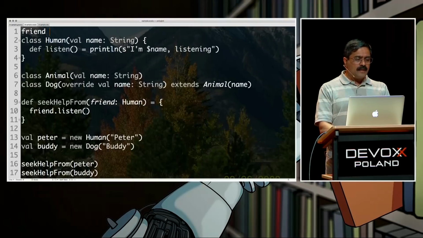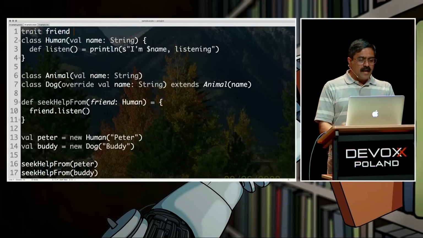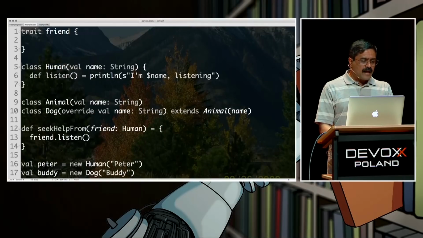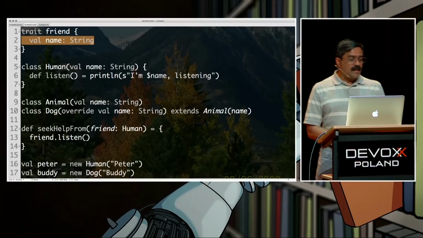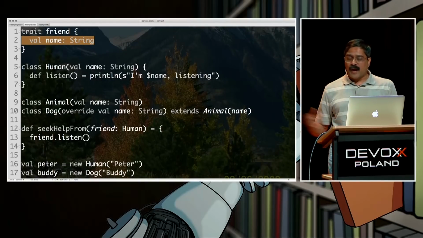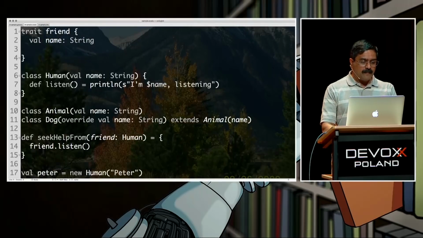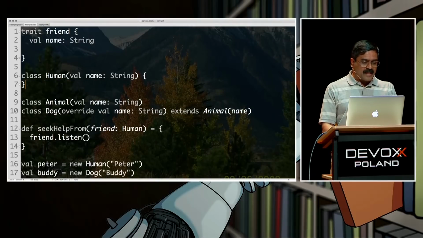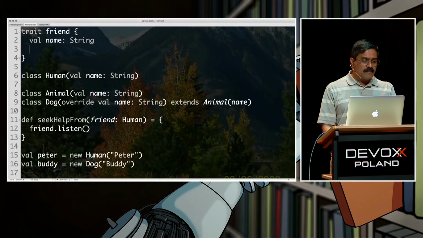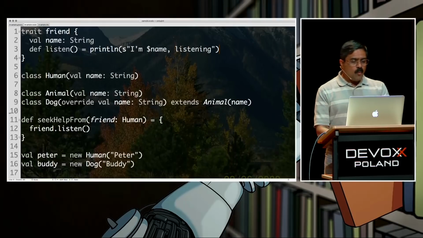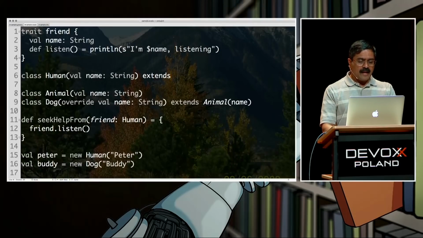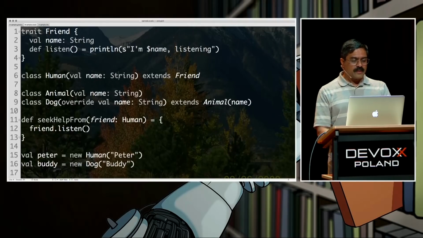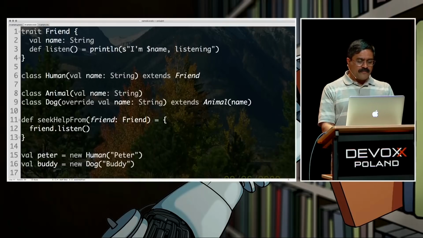So I say friend over here as a trait, and what does the friend really have? The friend has two things: a val name, which is a string. This is simply a constraint to say anything that mixes this in is required to have this property called name, and it also contains the method listen. So let's go ahead and just write that method right here within the friend. Now we can come into the human and say extends friend right here, and that becomes the trait that we are extending within the human. And I can then change this to a friend as well.